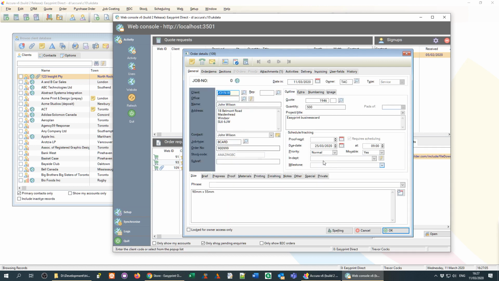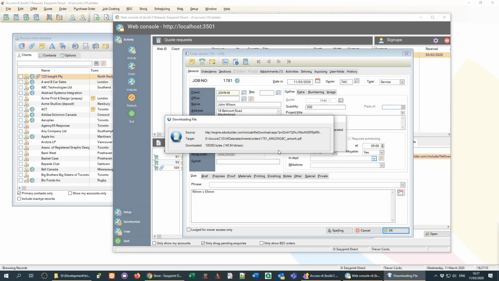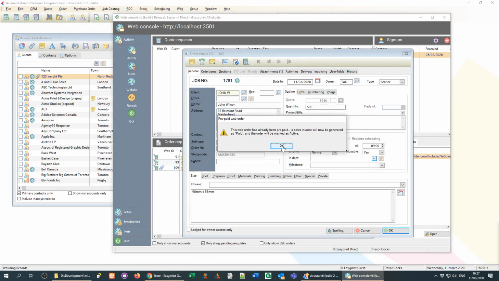All I need to do is click OK and my job is created. Now momentarily you'll see the files download, which would be the eDoc attachment, and that will be copied into the various hot folders that you've configured in your web console. So even the downloading of the file is taken care of for you.